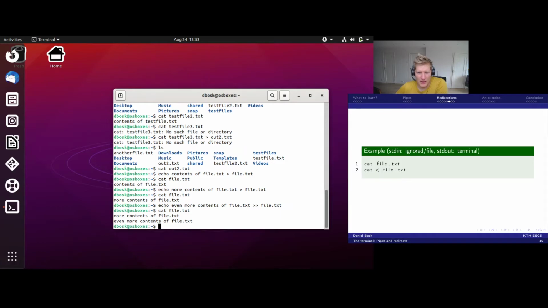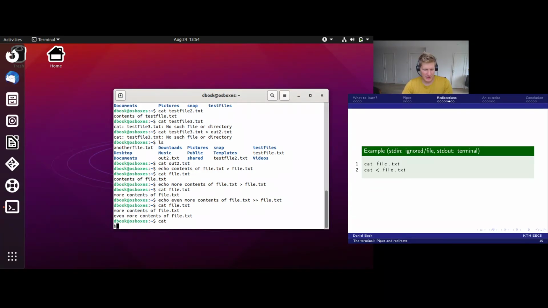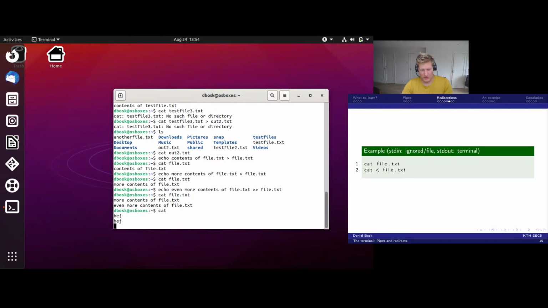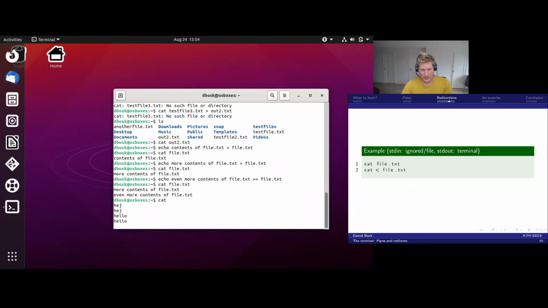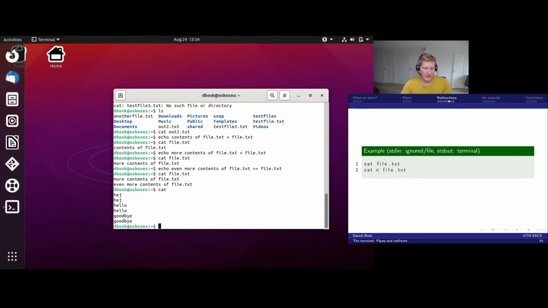So let's see another example. Let's try working with standard input. We saw before that if we just type cat like this and we type something, it will type it back at us like that until we press Ctrl D to close standard input.